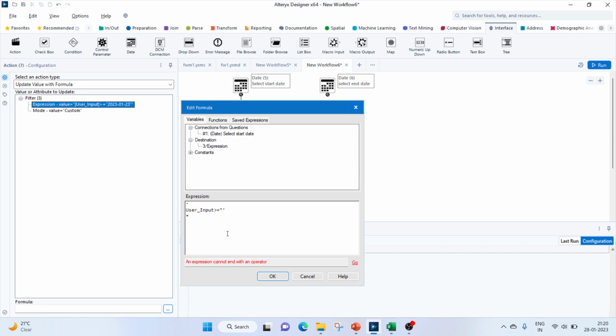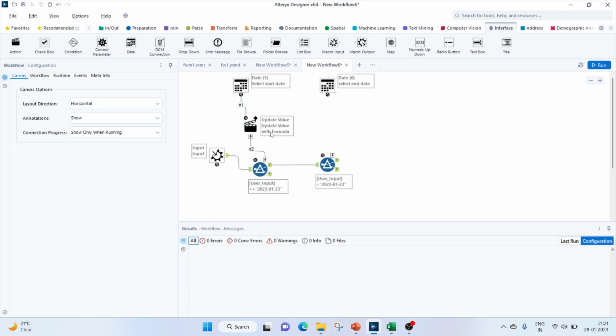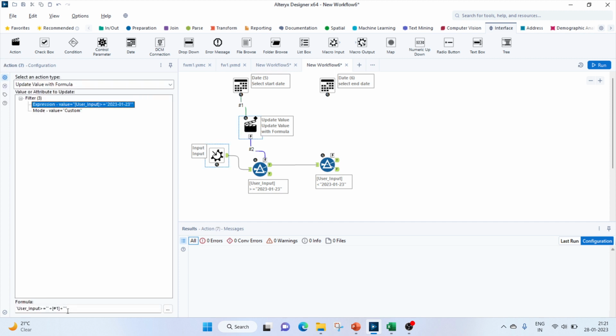So this will be our first string. We need to append this with our date which we are giving. So give select date. Again, we need to append this with the final one. So this is our first string. This is our value which we are going to replace as variable value, and this is again our second string. Click on OK, and let me just copy the same thing for the other one as well.